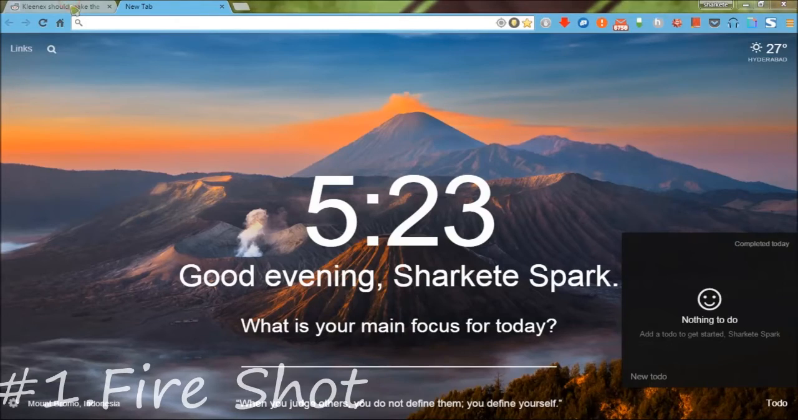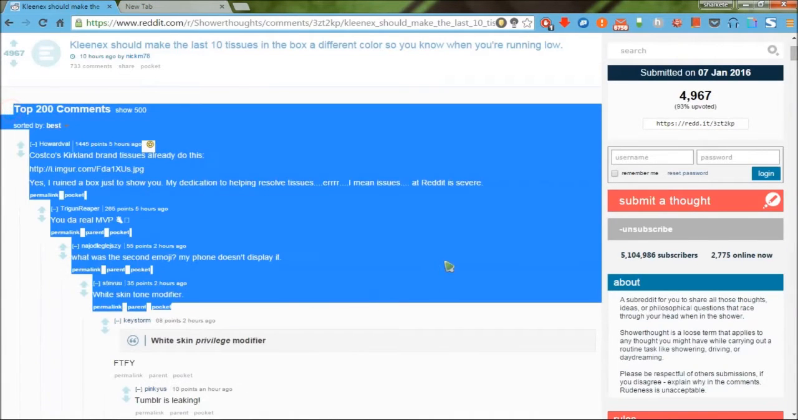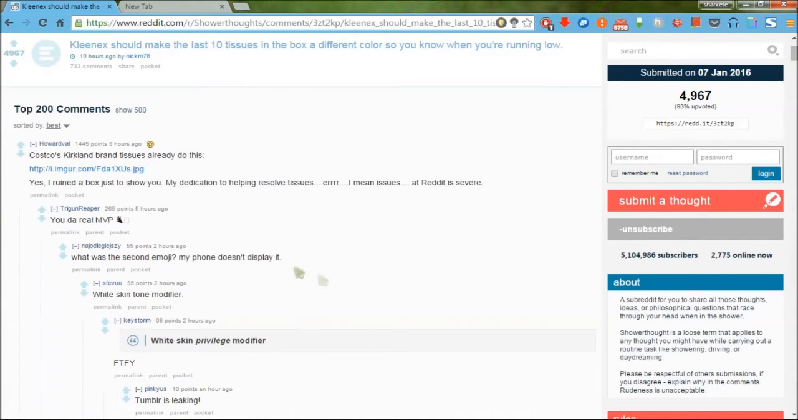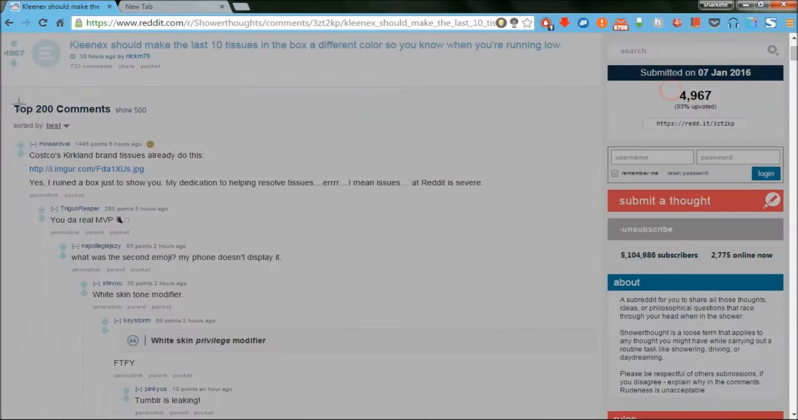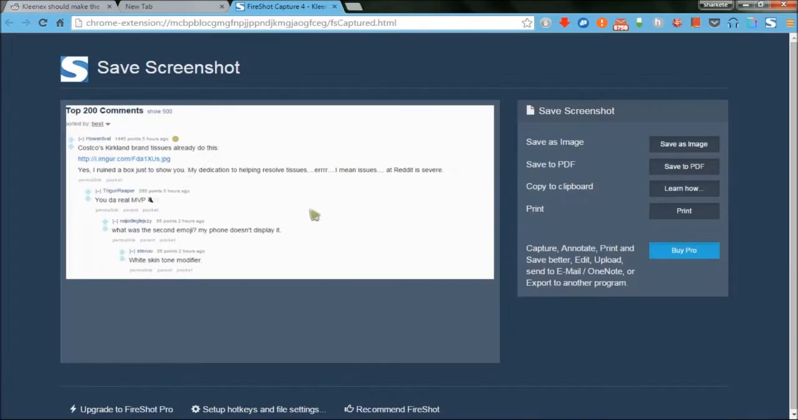Number 1, Fireshot. Imagine you want to take a note of some certain topic on the web and you want to share it. While taking a screenshot of that and cropping it or noting the whole thing down takes a lot of time, Fireshot can get handy. With one click, you can capture a certain area or the screen and you can share instantly.